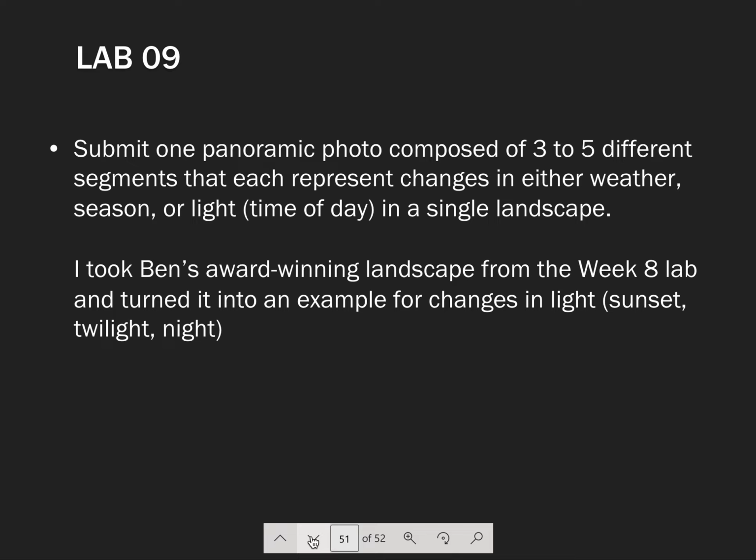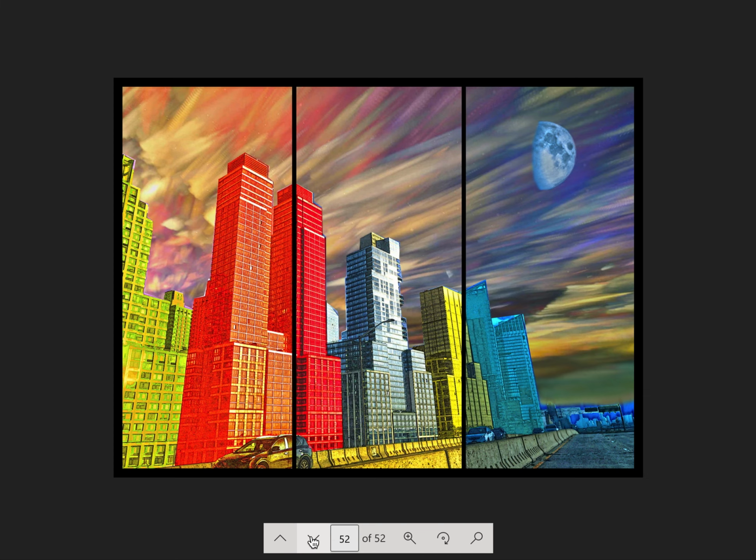So actually this is referring to a student who had taken a really good landscape shot from week 8, and I turned it into that. And I used that background sky from the first photo you saw. And I put the moon in there. I added the moon, but then I modified it to give different times of day to the shot.